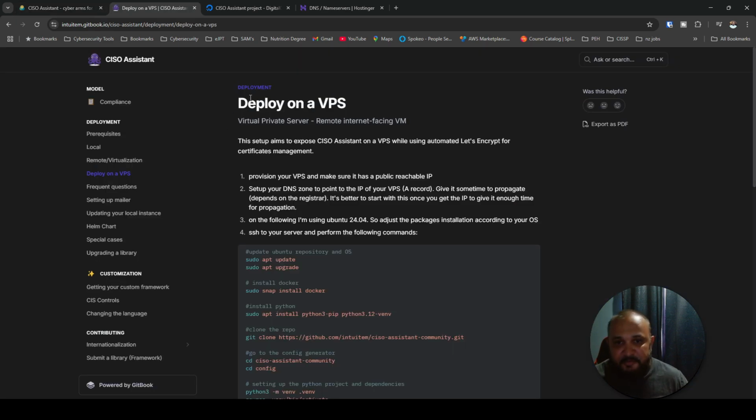So first off, I'm going to be following this guide here, how to deploy it on a VPS, because as I said, I'm going to be hosting this remotely on DigitalOcean, right? So this is the guide I'll be following.